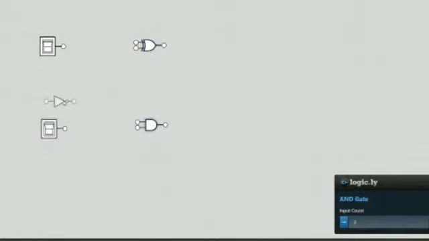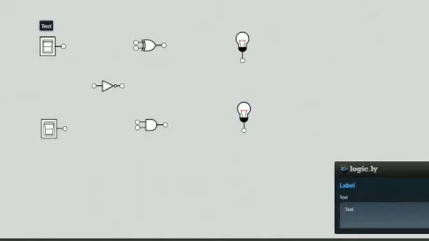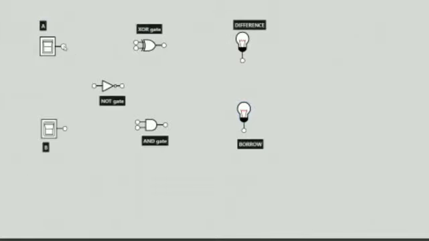So now let's see how we can implement the half subtractor here. For doing that, we will need 2 toggle switches, 1 XOR gate, 1 NOT gate, 1 AND gate and 2 bulbs for output. And we are going to label that and we are going to give the connections.